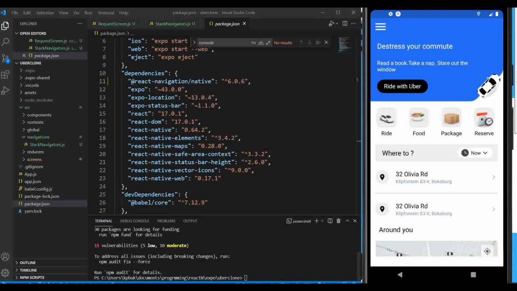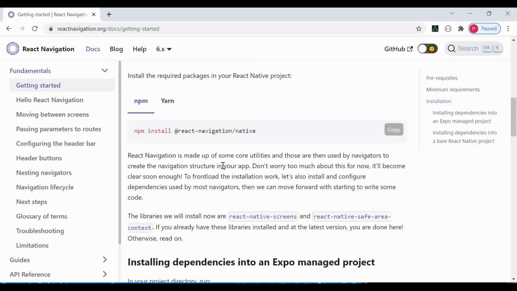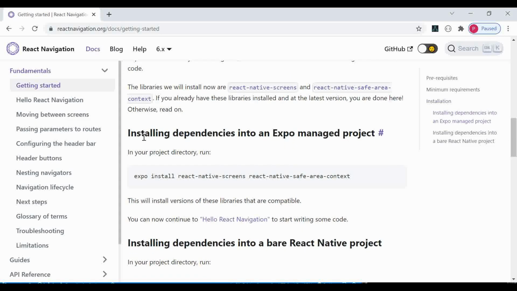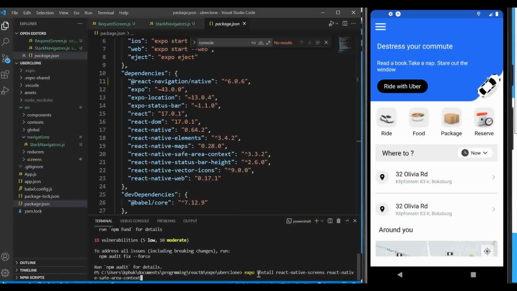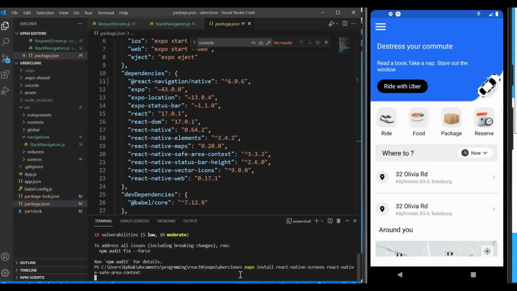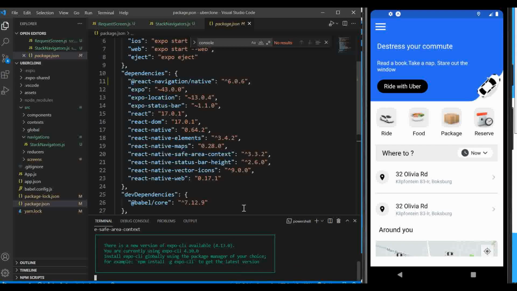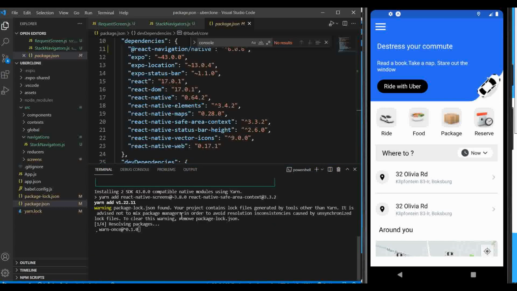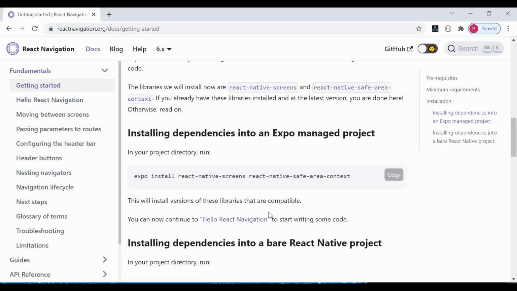The installation is complete. Go back again to your browser and scroll down. We have completed this installation. Now we must install the Expo dependencies. All right, you just copy that and go back to your Expo project, paste it in your terminal and press the enter button, and this will begin installing all those dependencies. So while it's installing, let's go back to the documentation and see if there's anything else that needs to be done.